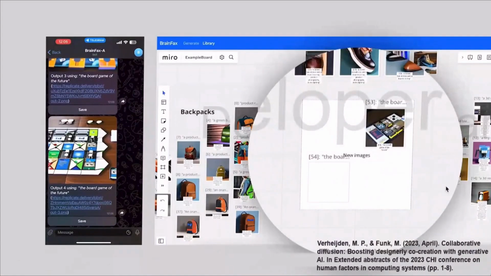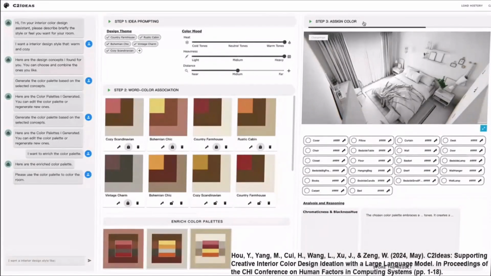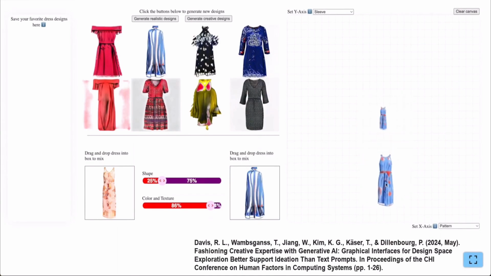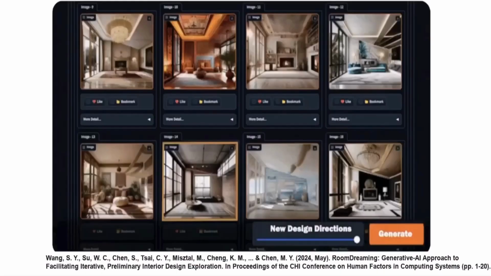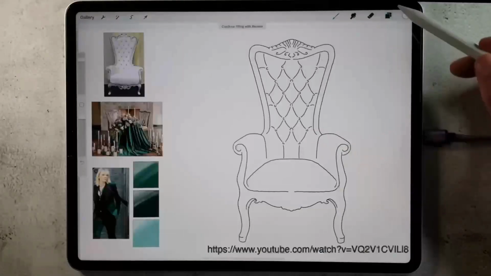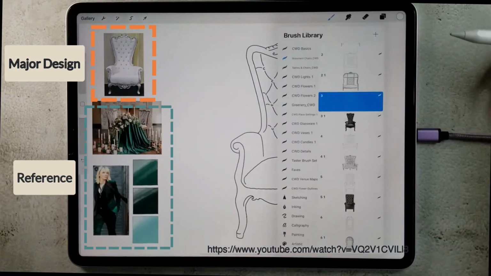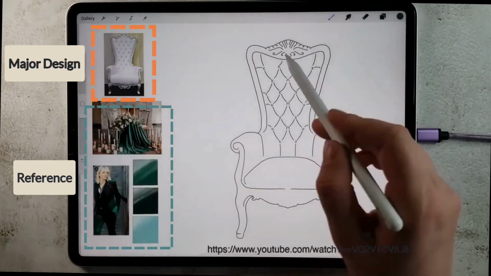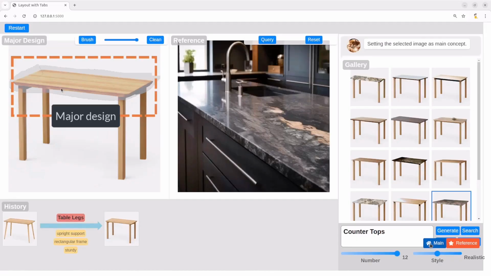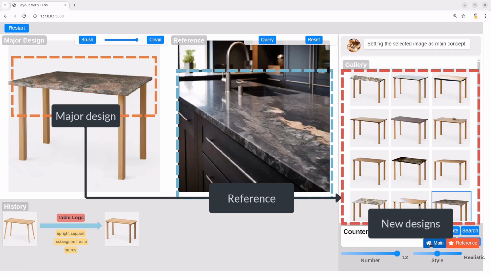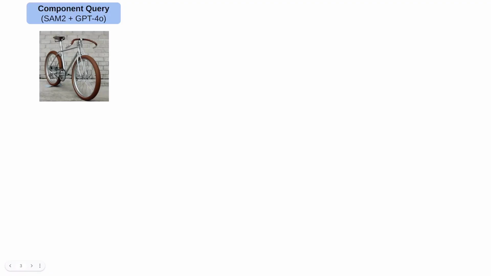GenAI has been incorporated into many works to assist humans in various scenarios of conceptual design, such as fashion design, visual design, and interior design. However, with these systems, it was still challenging for novice designers to analyze the references to identify the design features for their own use.